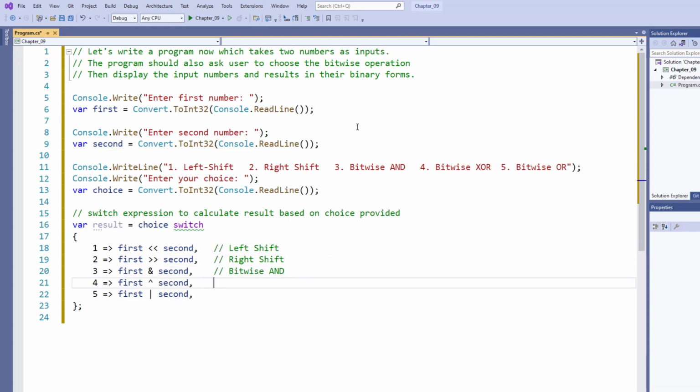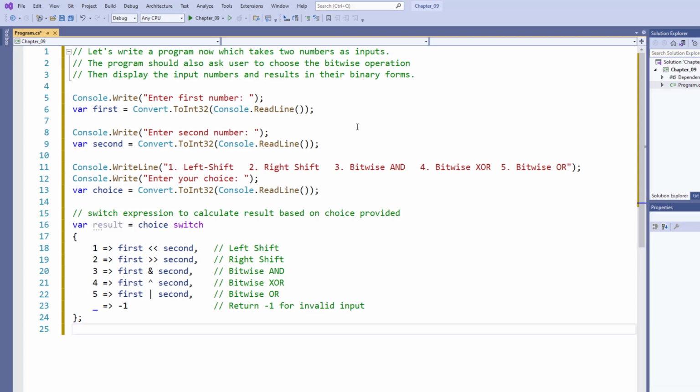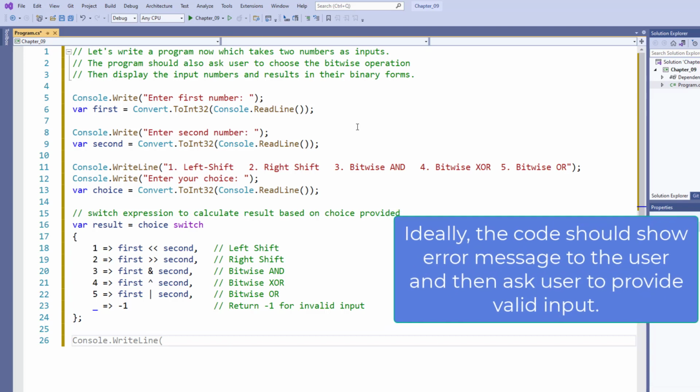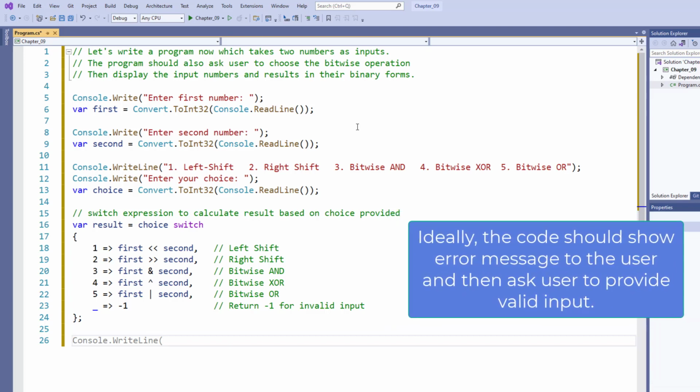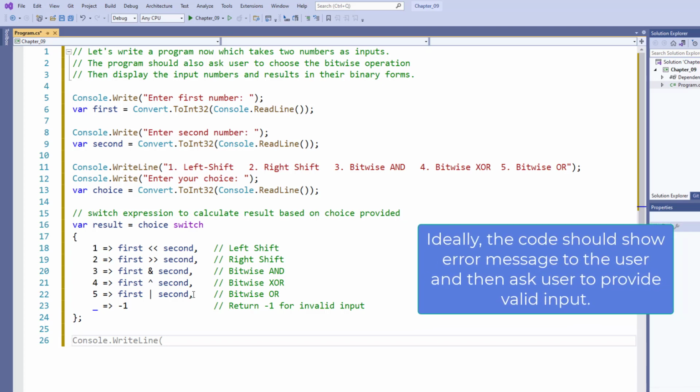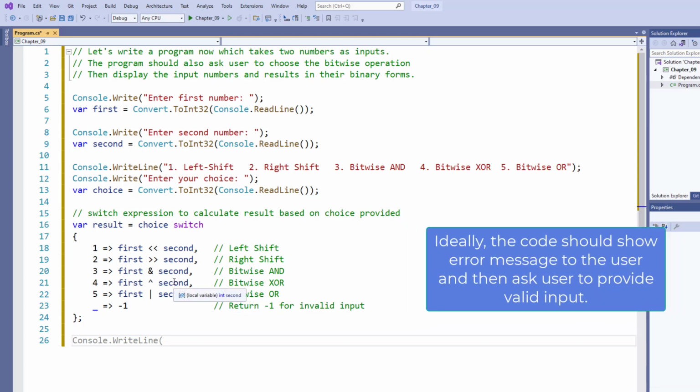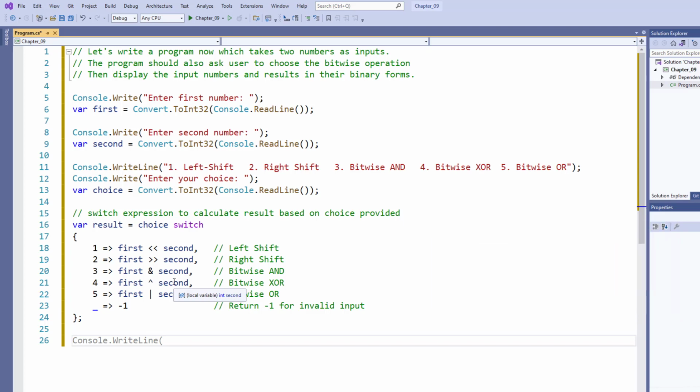In this switch expression, we are going to use a discard pattern for matching all the invalid inputs. And for all the invalid inputs, our switch expression will return value -1. I am highlighting this again that the code in the discard arm is not appropriate. Ideally, if the input is not valid, then the code should show an error message to the user and ask the user to enter a valid input. But for the sake of this demo, we are not going to do that. We will just return -1 if the inputs are invalid.